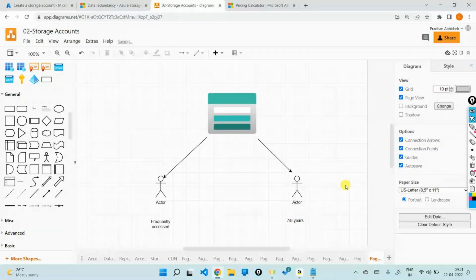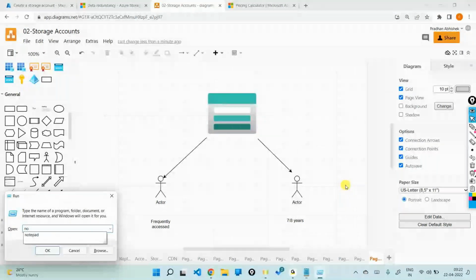Now I go to Microsoft and say, I have both kinds of data here, so how do you charge me? When you create a storage account, what is the monthly charge that I need to pay? Microsoft says there are two models in which I charge you. One is based upon your storage.